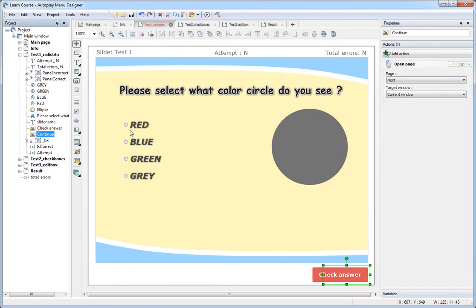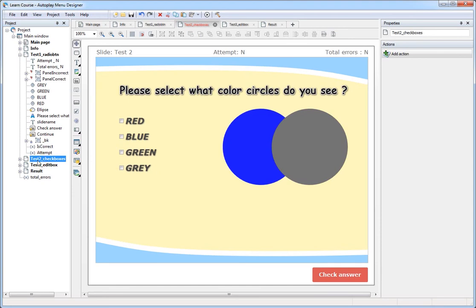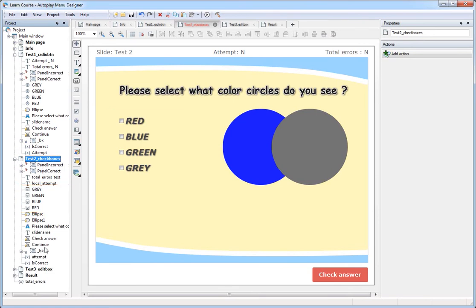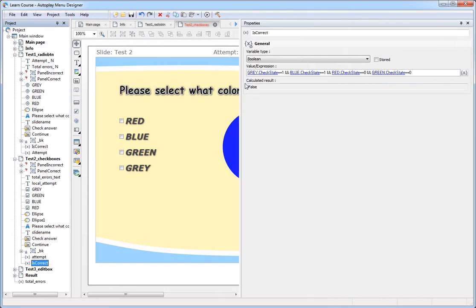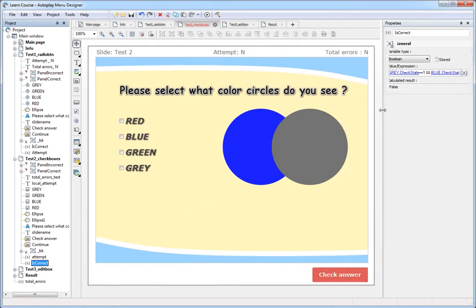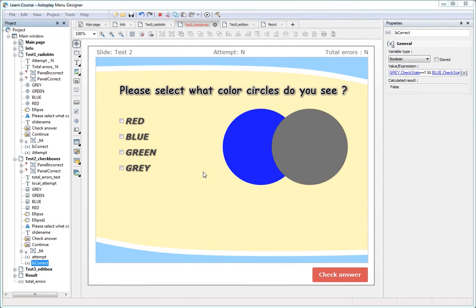Let's take a look at the next quiz page. Several checkboxes are used as controls on it. The expression for the isCorrect variable looks different. The correct answer is when two checkboxes are on, blue and gray, and two are off, red and green. Everything else is configured in the same way as on the previous page. Start the page test.